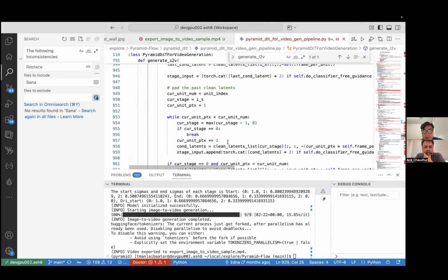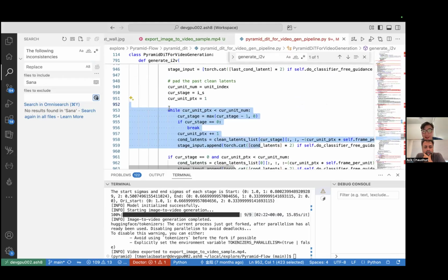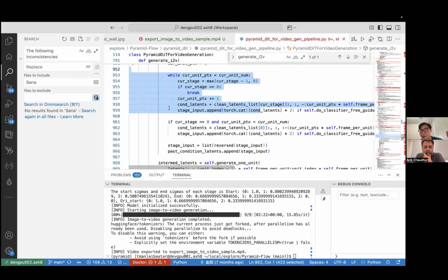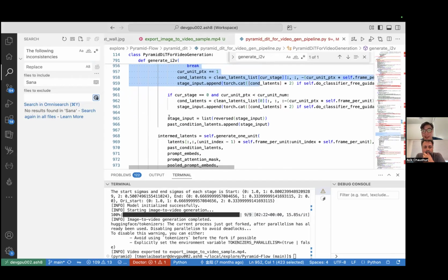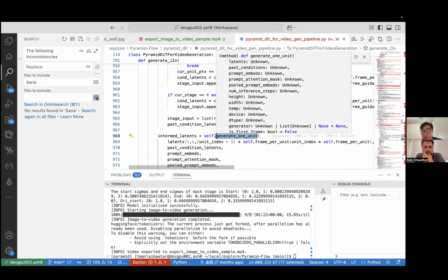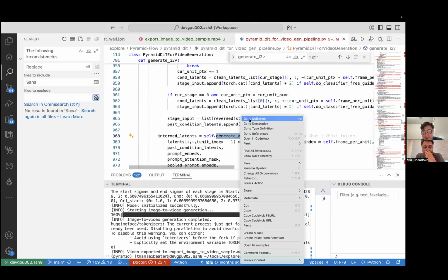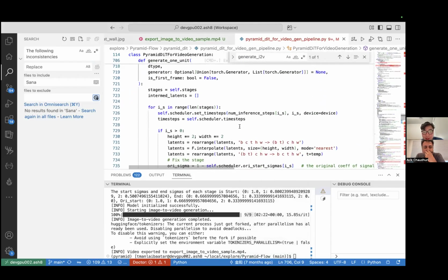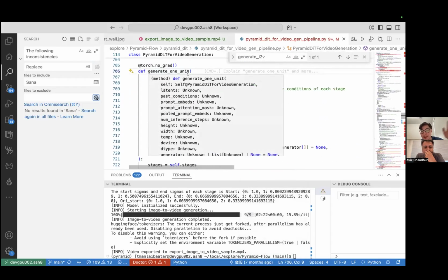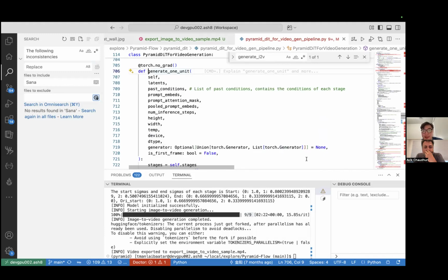And then you do all this processing just to figure out where to start the tensor and stuff, right? And then there's this important method called generate one unit, which means you create one frame based on all the past frames you've seen. Okay, so this is inside the bigger loop that you have. Yep. So inside generate one unit, I think the whole point of this is you create one frame based on the past frames.